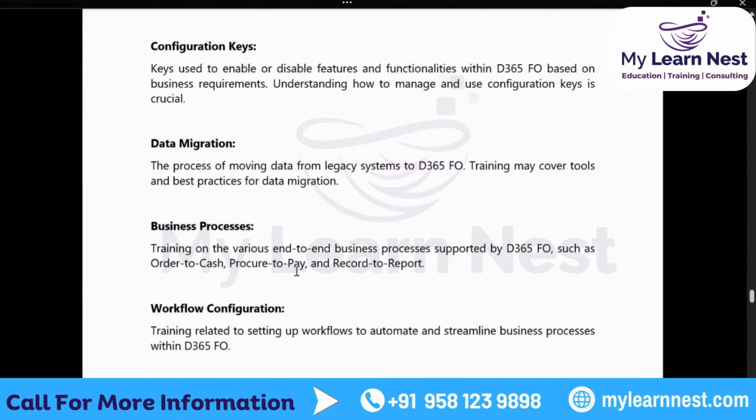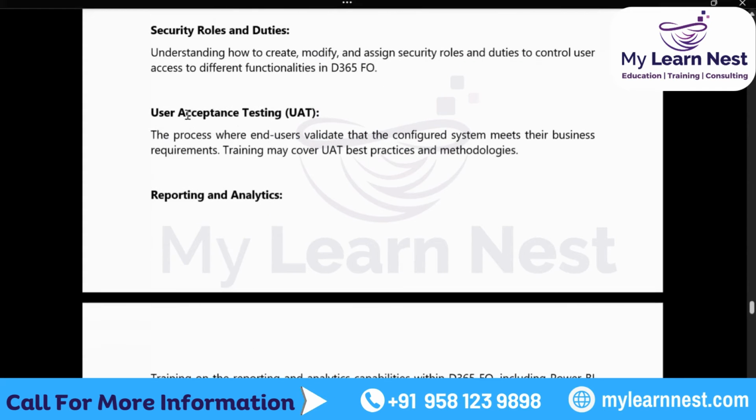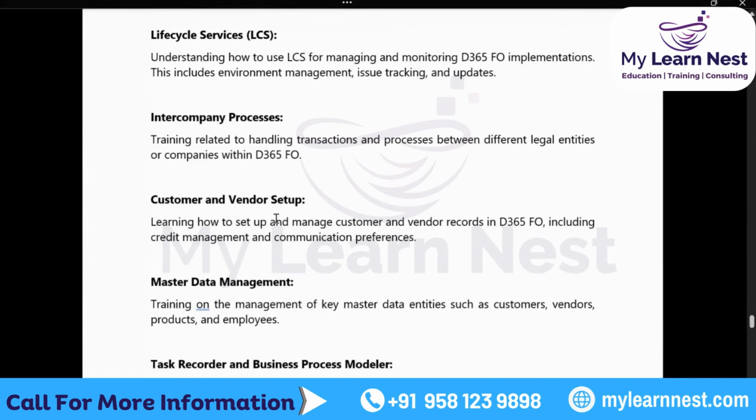Most companies want to migrate their data from previous versions or from other ERPs to the latest Dynamics 365. How does that happen? And the business processes, workflows, security, the basics of security roles, and UAT are all part of the implementation project itself. Intercompany master data.